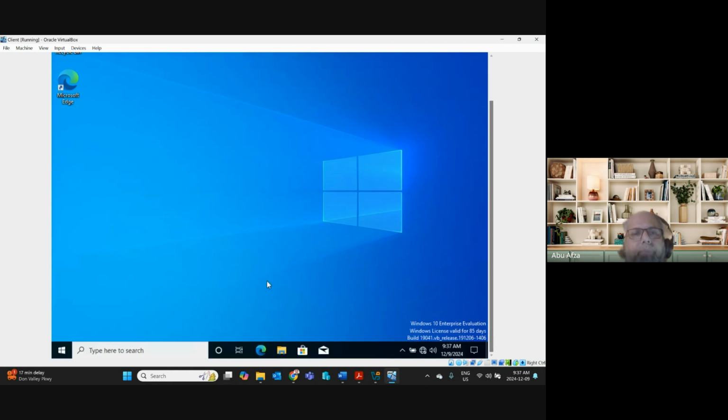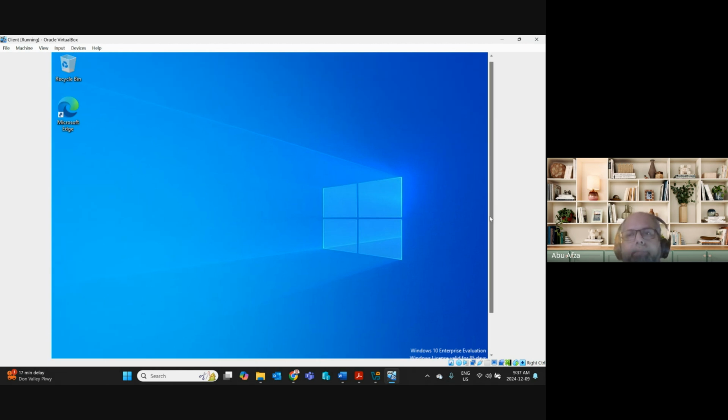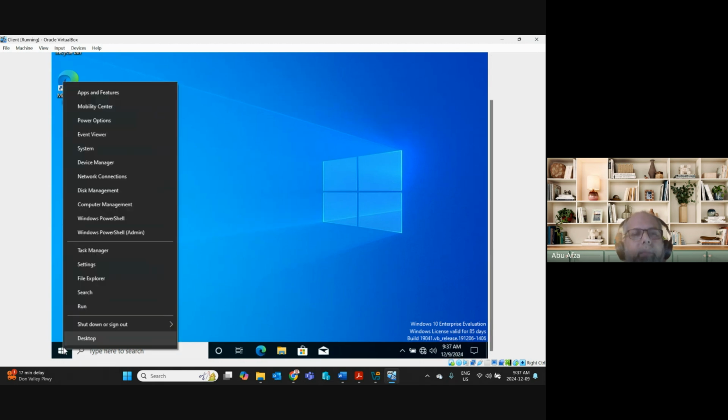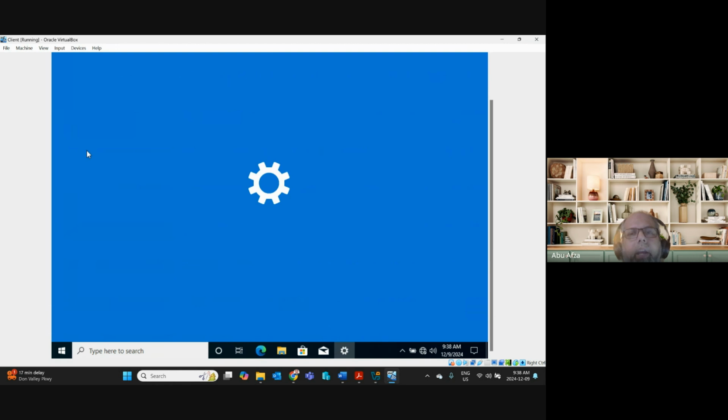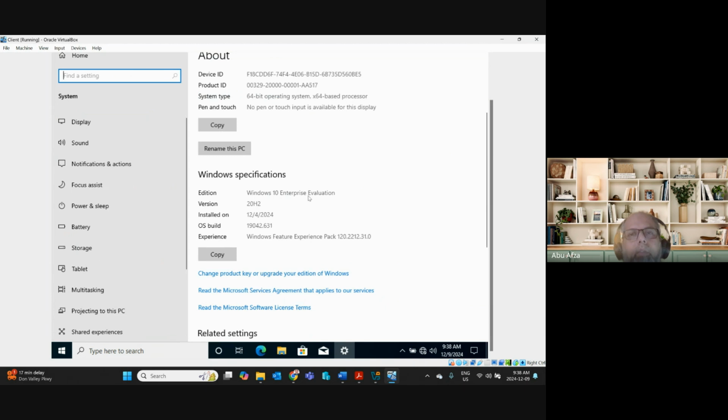Last day, we installed this one and we configured something in here. If you want to know what operating system this is, you can right click the Windows sign, click System, and you can see this is the device name we are using. This is the processor used directly by my computer. I'm using RAM here, only 2 GB. And this is our Windows 10 evaluation mode, so that means after a few days, it will no longer work.